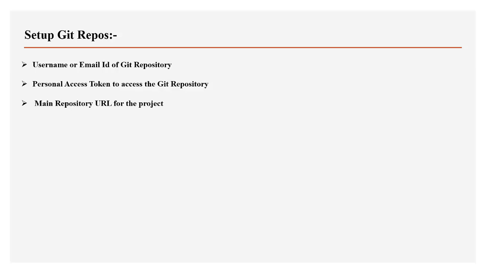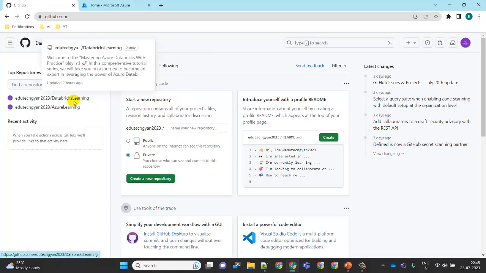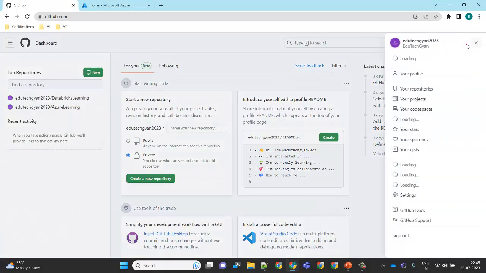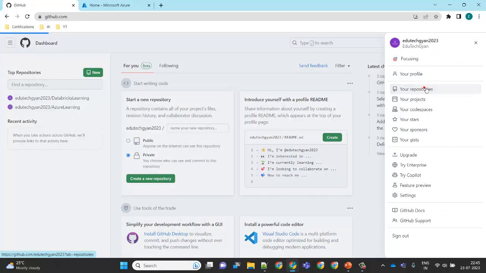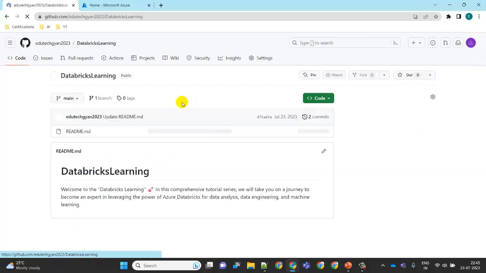So let's go and see it practically. Once you log into GitHub.com with your credentials, you can see this kind of dashboard. On this dashboard, I have two repositories already created, Databricks Learning and Azure Learning, right? Or you can directly click on your logo here and click on the repositories. With this also you can see that I have two public repositories. We are going to focus on the Databricks Learning. So just click on this repository.